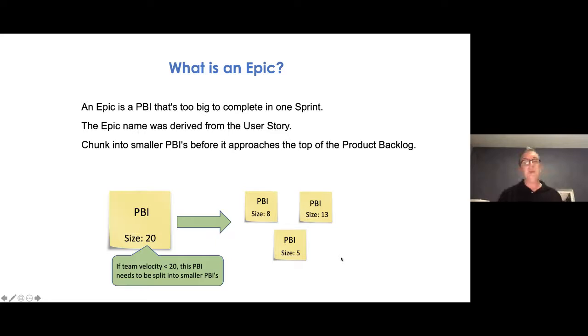And that one PBI of size 20 may break up into 3 PBIs. They don't have to add up to 20. We just have to make sure we remove the sizing of the epic and carry forward the sizing of the 3 component parts. Now that could go on and on, where maybe the velocity is 10 and this PBI of size 13 might be too big as well and has to be broken up. So that's where you have to keep your eye on your backlog and determine where you need to chunk things into smaller pieces, or find some way to raise your velocity so that's not a problem.